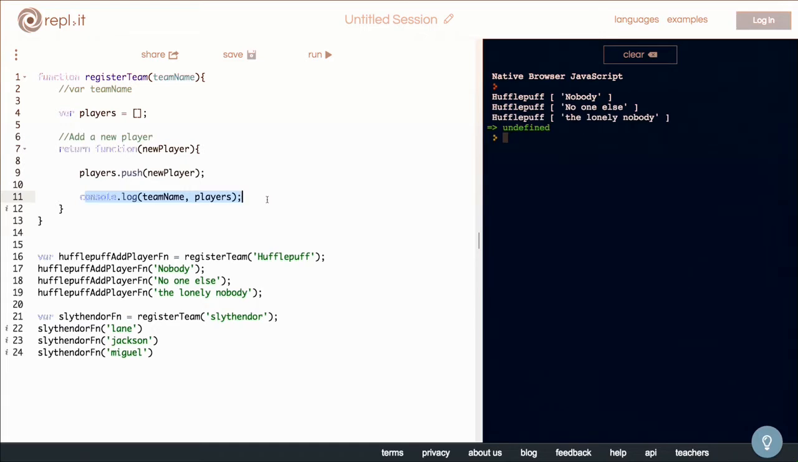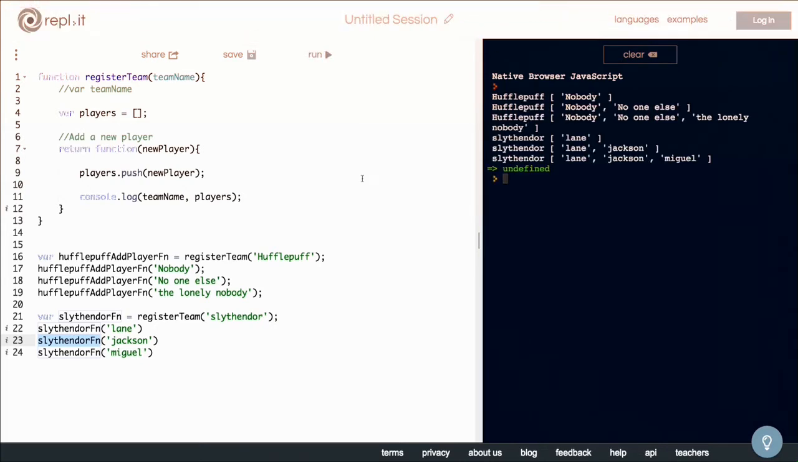What is the first log going to be? When I call this one? Hufflepuff, nobody. What is the second log going to be? Hufflepuff, nobody, and no one else. This one is going to be? Hufflepuff, nobody, no one else, lonely, nobody. Then we're going to call it here. What is the log going to be? Slithendor Lane. Then we're going to get Slithendor Lane Jackson, Slithendor Lane Miguel.